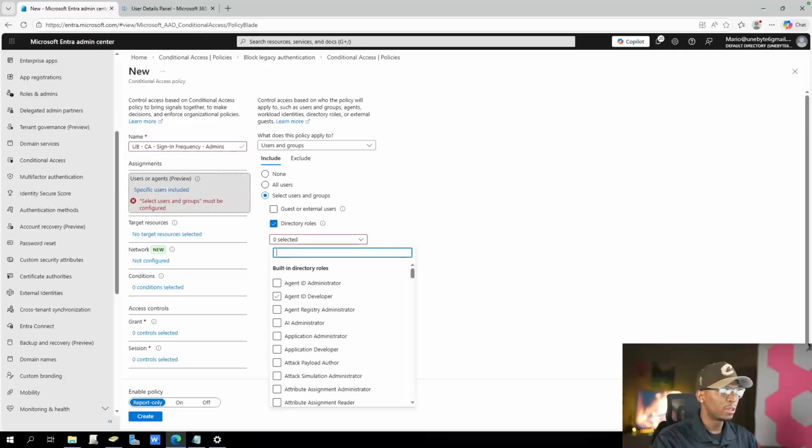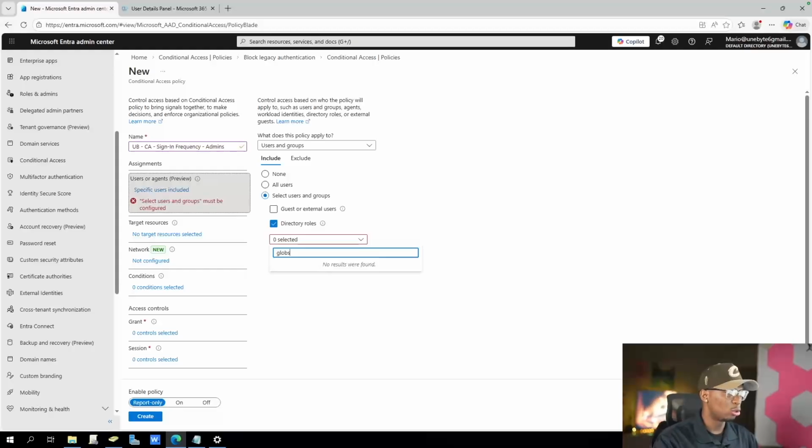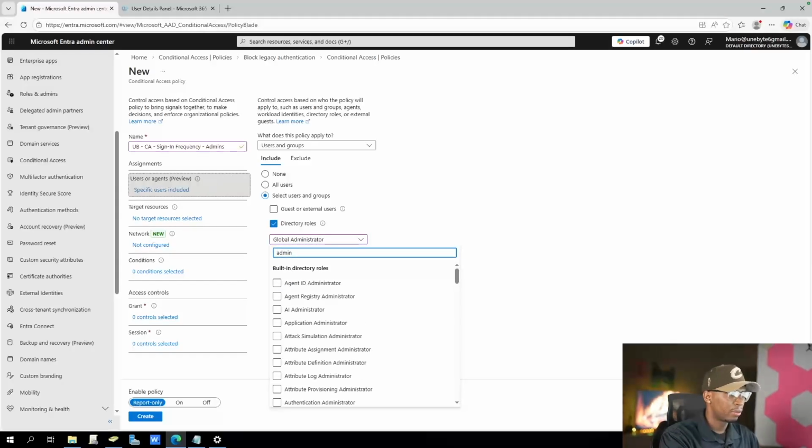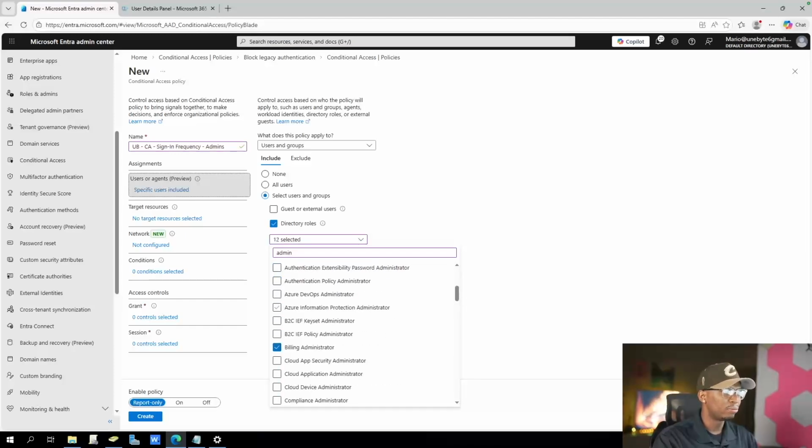So we're going to do directory roles and select all of the roles that you want to apply it to. We definitely want to apply it to global administrators. For real, you would want to apply this to those. Some of these you don't have to apply it to. It's mostly the accounts that log on most often. There are so many of these roles. But in the real world, you definitely want to go through this with a fine-tuned approach.